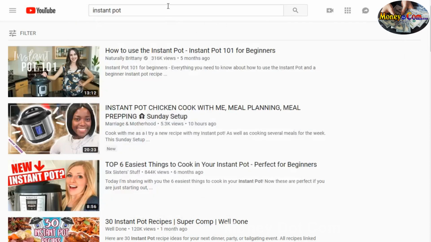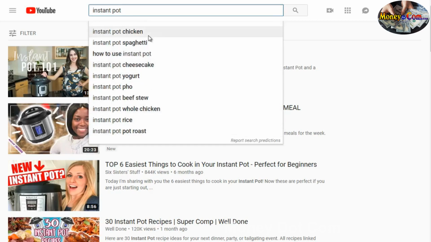So if we go back up here and go to youtube.com and type in Instant Pot, what do we get? When you have a drop down like this, that is what we call the suggested keywords. You'll see this in amazon.com, google.com and other major search engines. And this shows high demand and highly searched keyword terms.